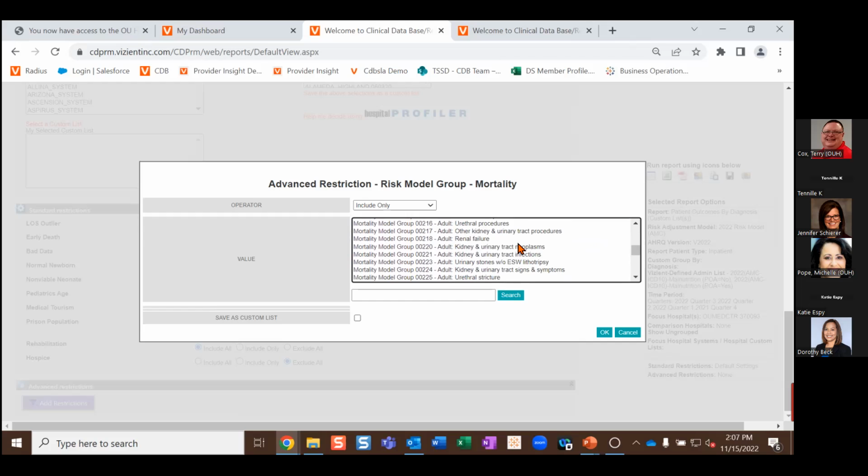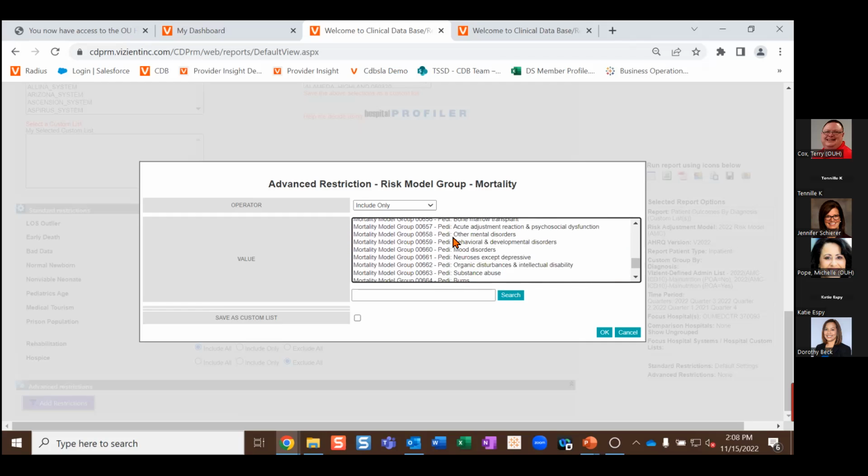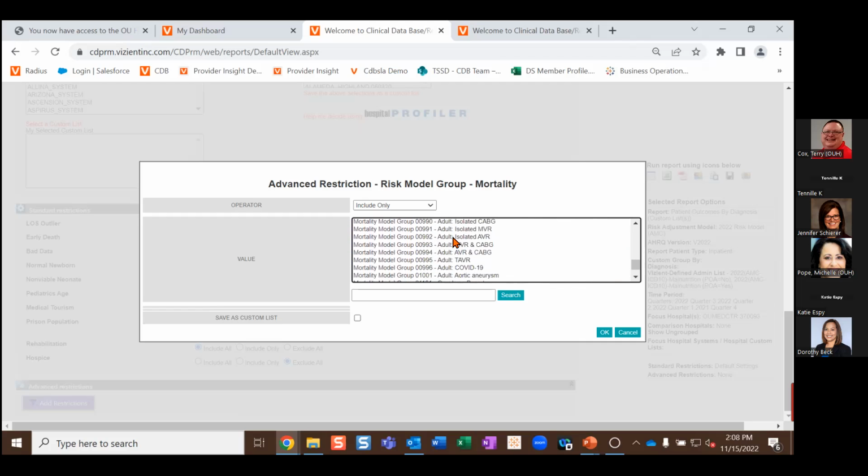Okay, so we did 132, 141, 206, right? Yep. And now we're going to go to 218, which is adult renal failure. And then actually the highest volume, which I see kind of across the board when we do this exercise, is sepsis, model group 903. So we'll scroll all the way down to 903 for sepsis.